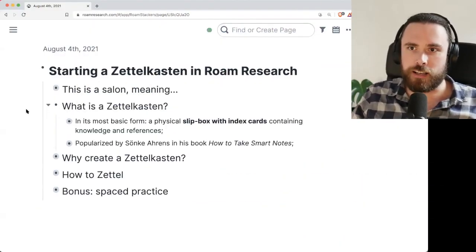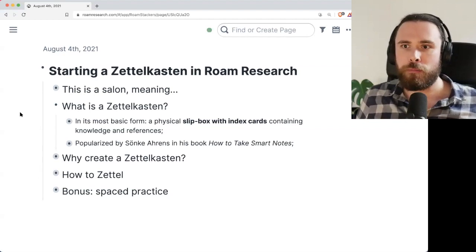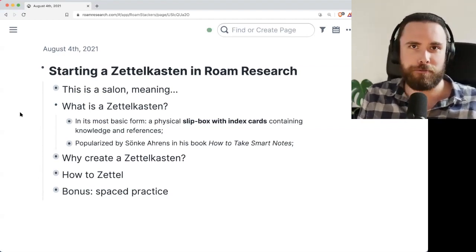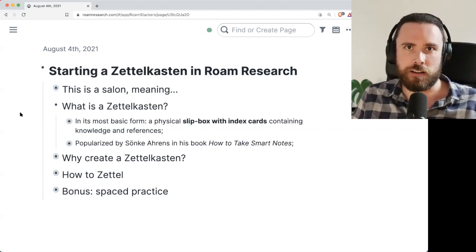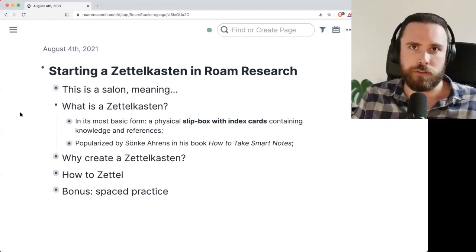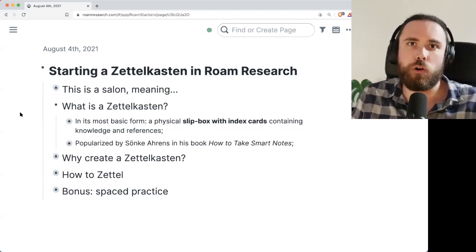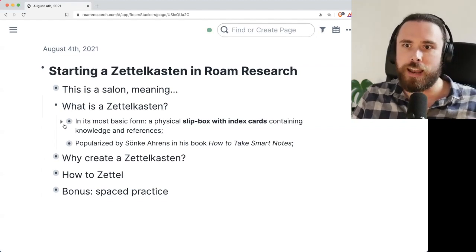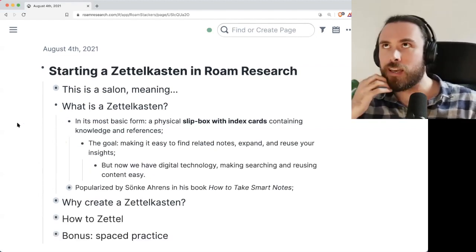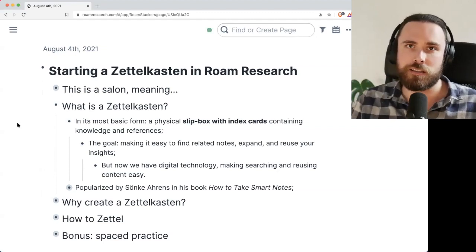So what is a Zettelkasten? In its most basic form, it's a physical slip box, an archive with index cards, and each index card contains one idea with a reference to the origin of that idea. And it's used in academia extensively.